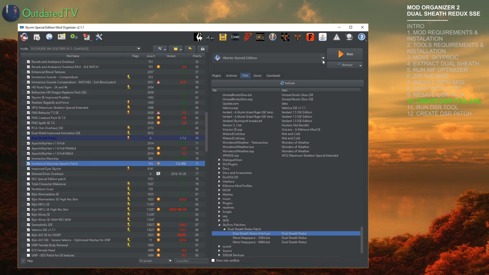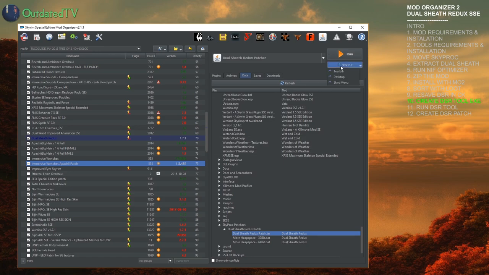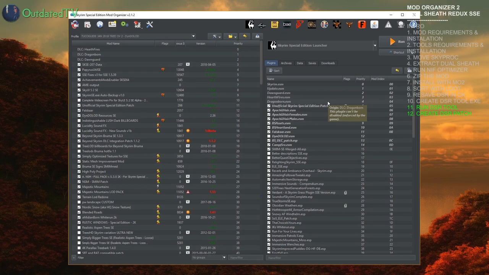Click OK. Now the patcher appears on the list here. I can choose it and even add it to the toolbar. It was already added. Yeah, you can do it if you want. Now we are ready to run the patcher tool. You can choose it from the drop-down list and click Run.